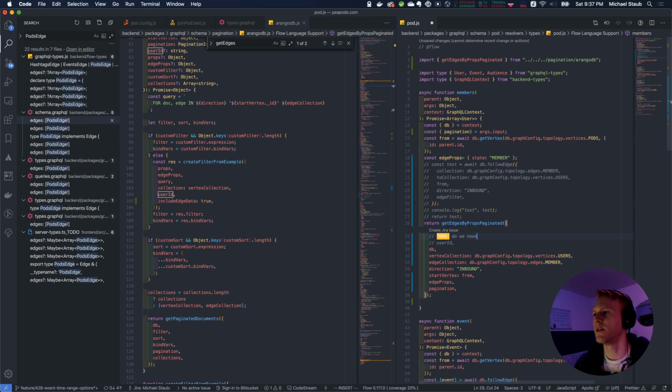Do we need auth here? I don't think we need authorization because if you're seeing the members and you have access to the pod, we're already doing authorization on the pod. You shouldn't be able to see a pod if you're not in the audience for that pod. Okay, I think that's good.